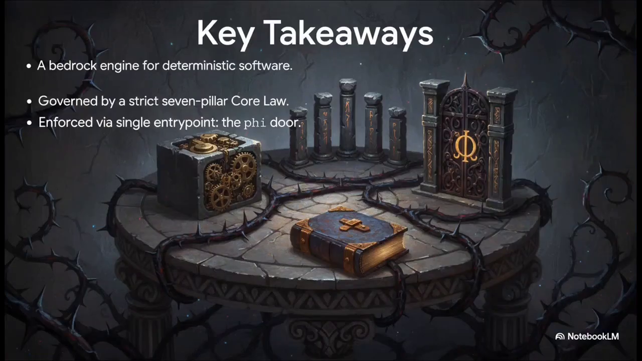So let's just wrap this all up. What we have with C99 Canon is a bedrock engine for building software you can count on. It's all built on a strict core law enforced through that one single entry point, the front door. And its most fundamental belief is that the log file, the witness, is the one and only truth, and it will literally shut itself down before it ever lets that truth be compromised.